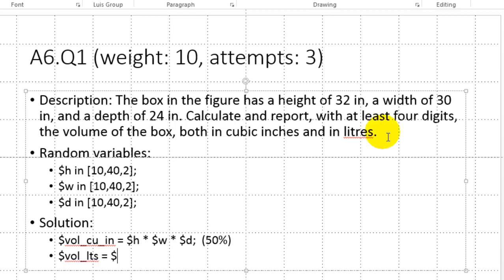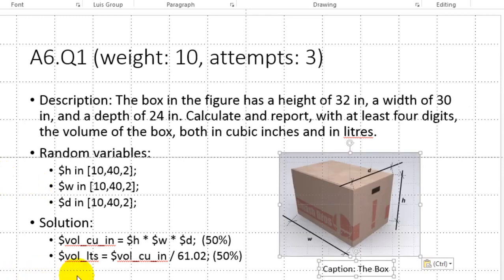And that is just the value stored in the variable volume in cubic inches divided by the constant 61.02, and the weight 50%, the other half of the value of the question. I include in this PowerPoint slide also the figure and the caption for the sake of the programmer of PowerPoint. Allow me. We're almost ready.